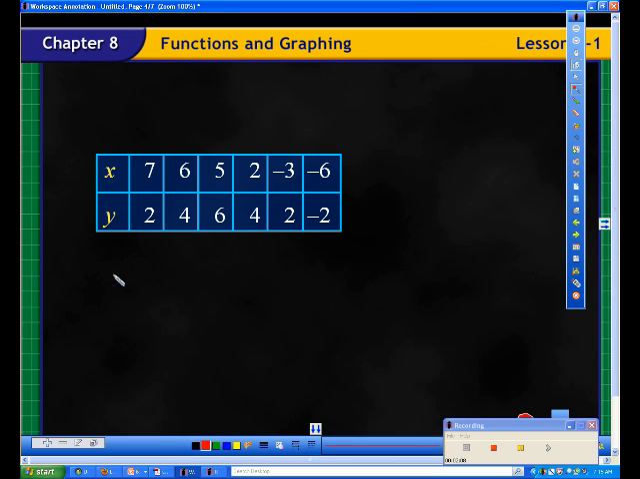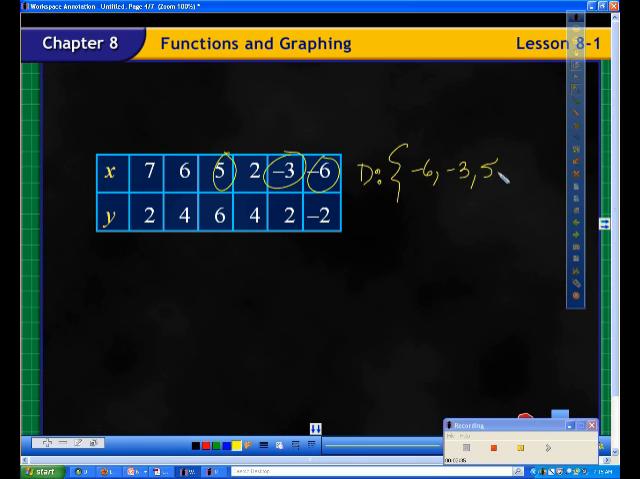Occasionally, actually not occasionally, this happens pretty frequently, in a data set they repeat certain values in x and y. And so the domain, I'm just going to write out here, it's also not given to me in order from least to greatest, and that is normally how you see it written. So I'm going to write out my domain here. So here I've got a -6, a -3, then a 5, 6, and 7, because we do normally write it in order from least to greatest.